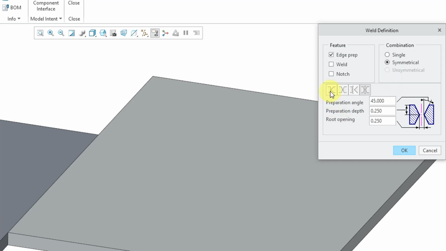We can do the double bevel groove angle cut, or you can do the double V groove angle cut, and we also have the double bevel groove angle cut with a root opening and the double V groove angle cut with the root opening. What I'm pointing out here is the fact that all 4 of these options are available when you have that edge prep driven by set to part.